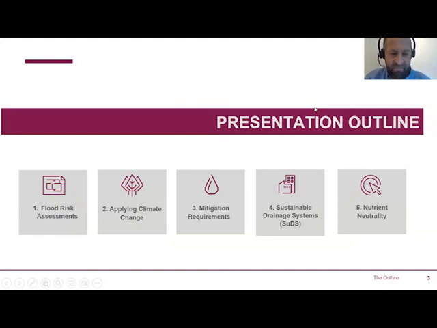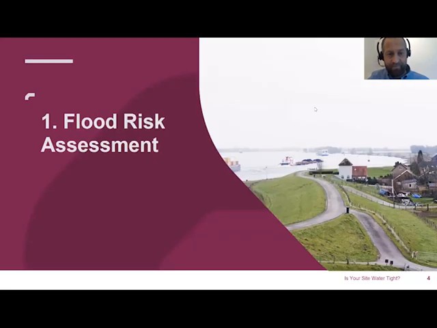So the presentation is going to be structured where we will initially look through how we would define a flood risk assessment and when it's required, how then we apply climate change, following that the mitigation measures and requirements, flood resilience and resistance measures. At that point, I will pass over to my colleague Francesca, who will run through some sustainable drainage systems, as well as nutrient neutrality.